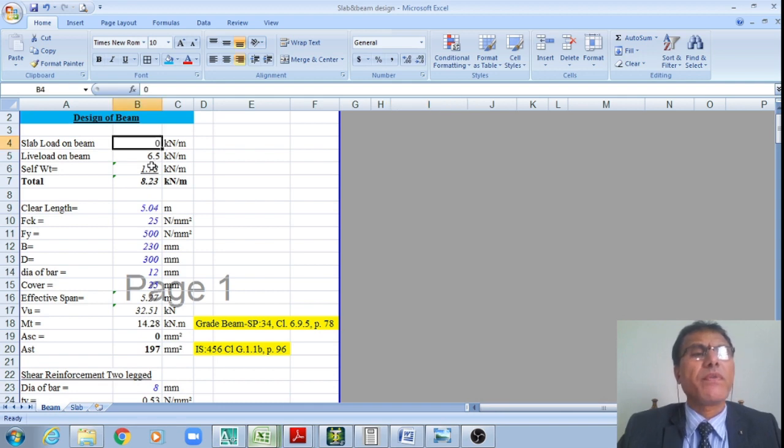There is no load from the slabs, whereas the live load on the beams is calculated as 6.5. Before I go to this design, let me come to this 6.5. I'll explain how I got this 6.5. Just bear with me for a moment.